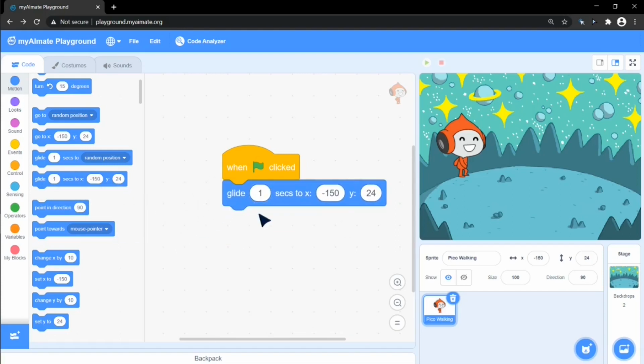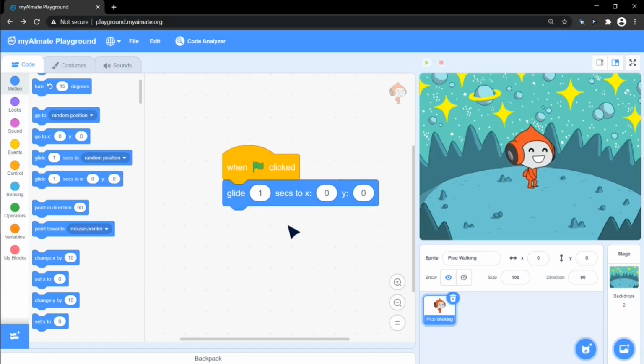This code block is same as the previous one, but here instead of giving a random position or the mouse pointer, we can set the coordinates where we want to glide the sprite. Moving to the next block.